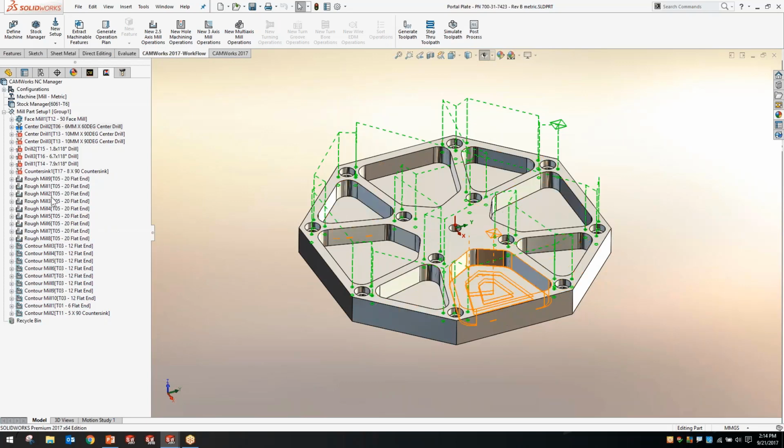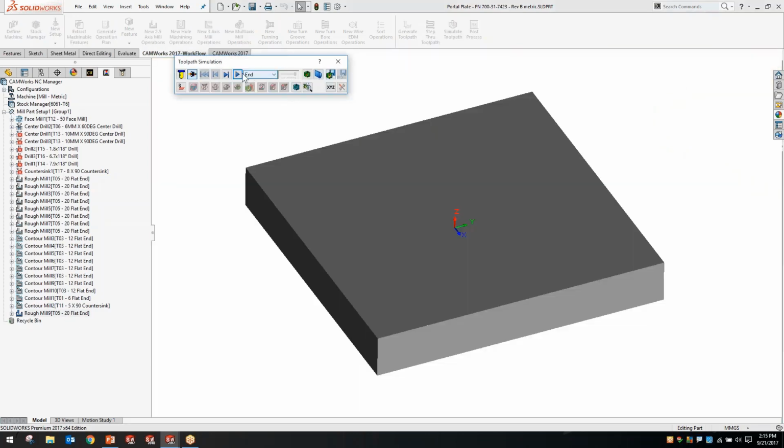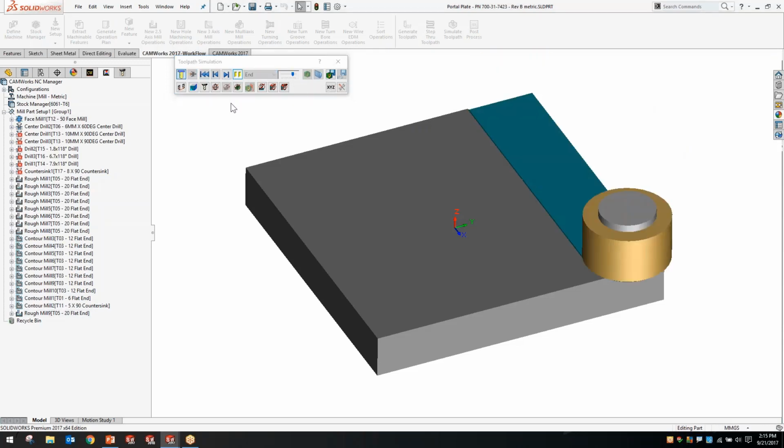Now notice I put that perimeter rough last earlier when I sorted them, so I want to just make sure that stays at the end there. And then we'll simulate the toolpath. And we'll just fast forward all the way through the end of the process.